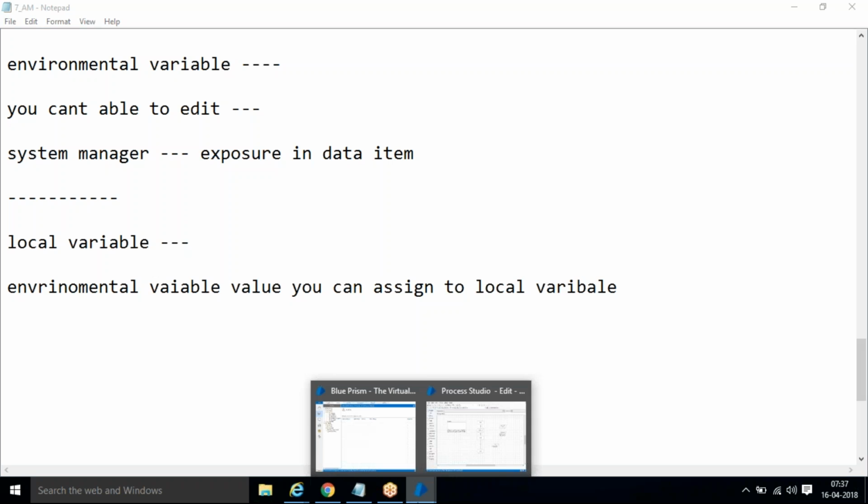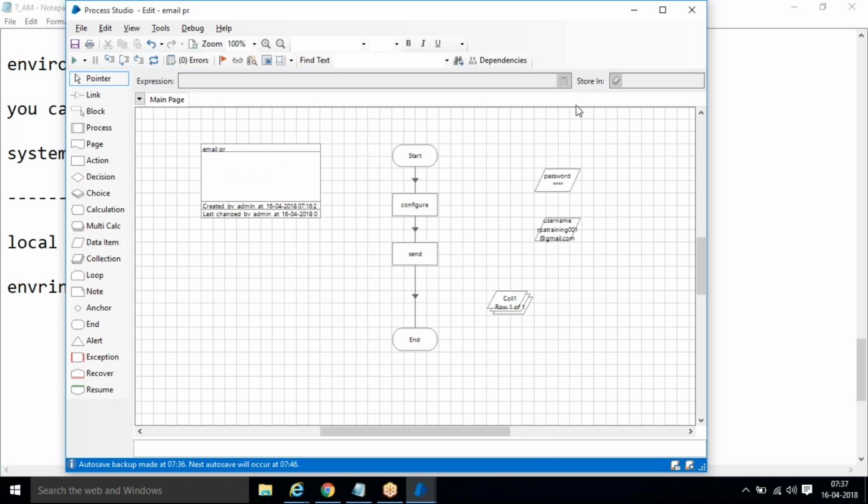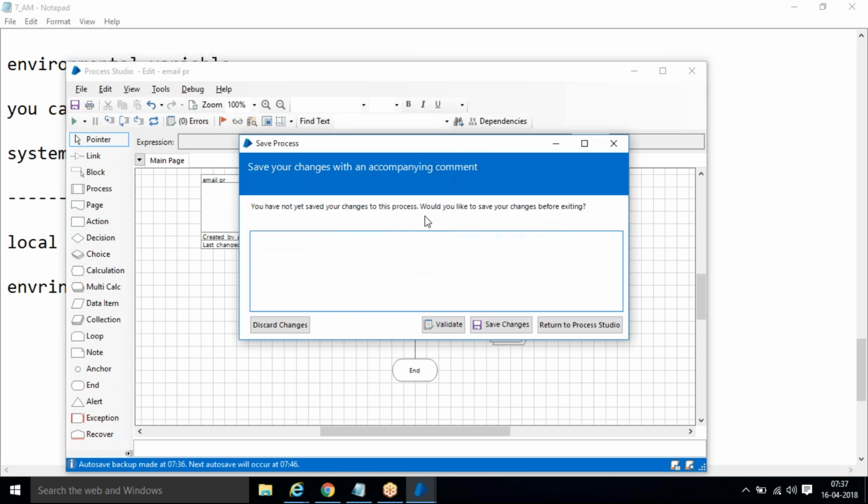Now we'll check how to do that. How do we create an environmental variable? We will see that. Now save this process.